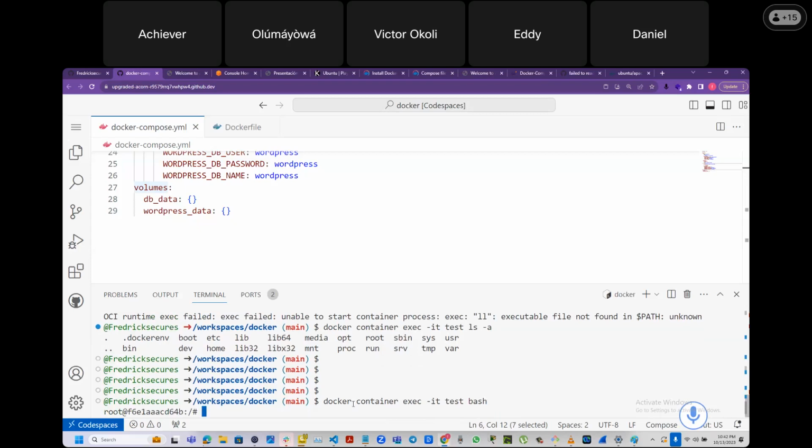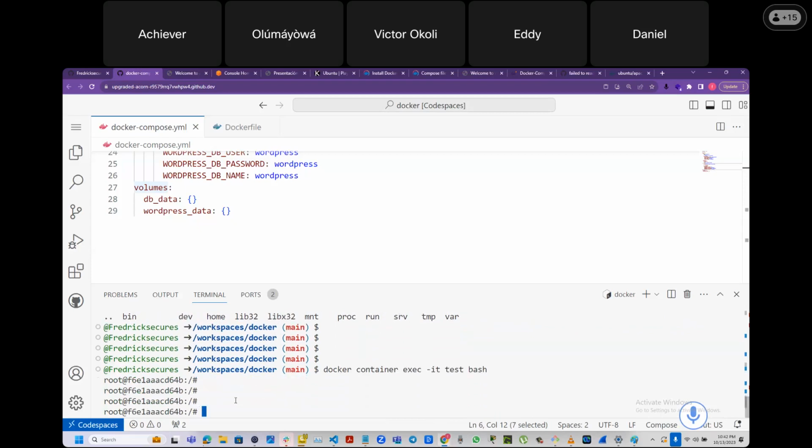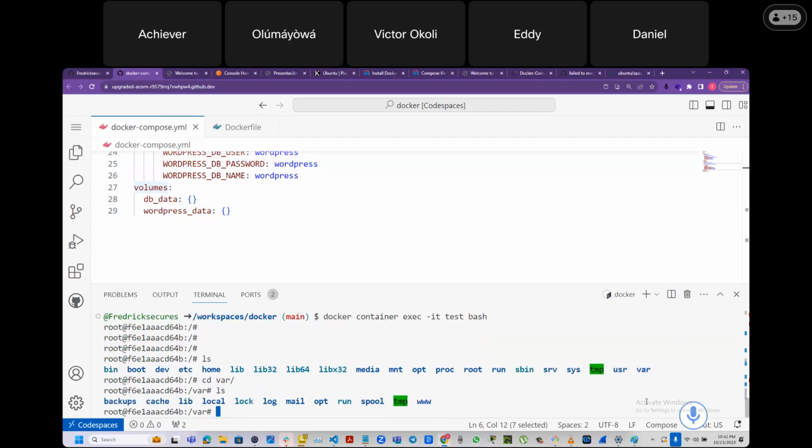So if I hit enter, did you notice this has changed? I'm inside that container. If I type ls, you notice this is what we have. Now, there's a directory called var. If you cd into the var directory and type ls, you'll notice that there's a folder called log, right?